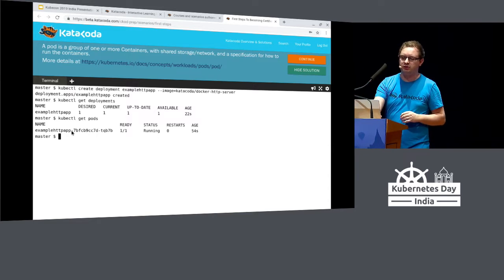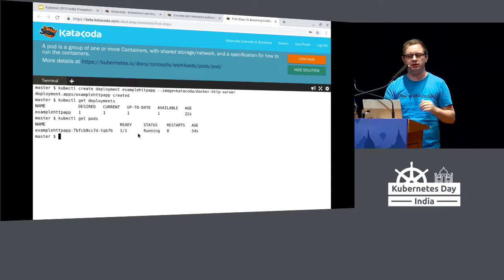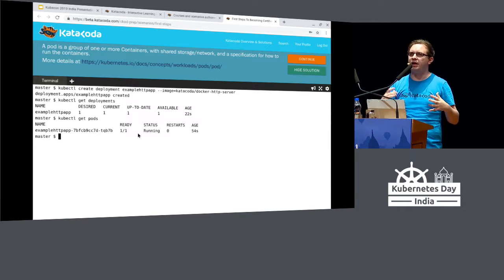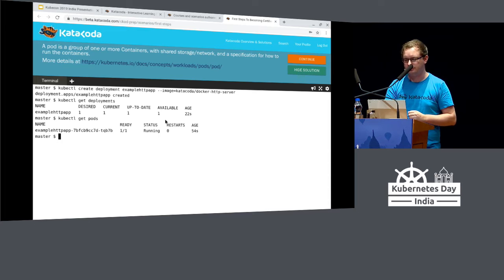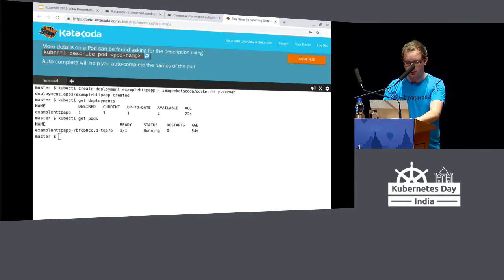And we can see in this case we've got 1/1. That means that there's 1 container running and it has started successfully. If we had multiple containers, then that number would reflect this. We can find more information. So we can do get pods.